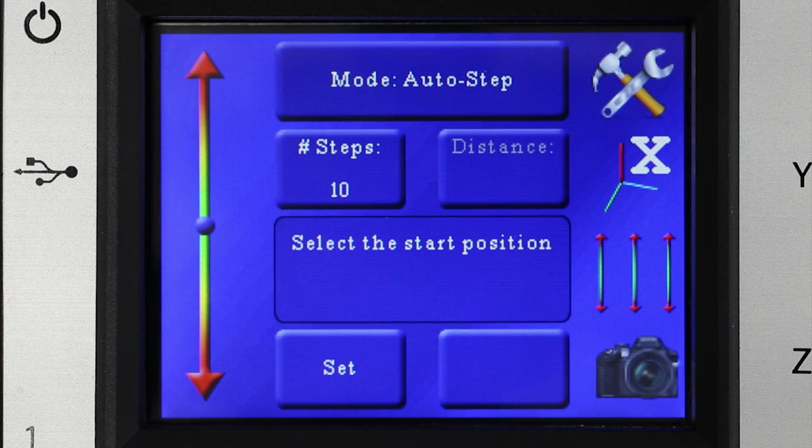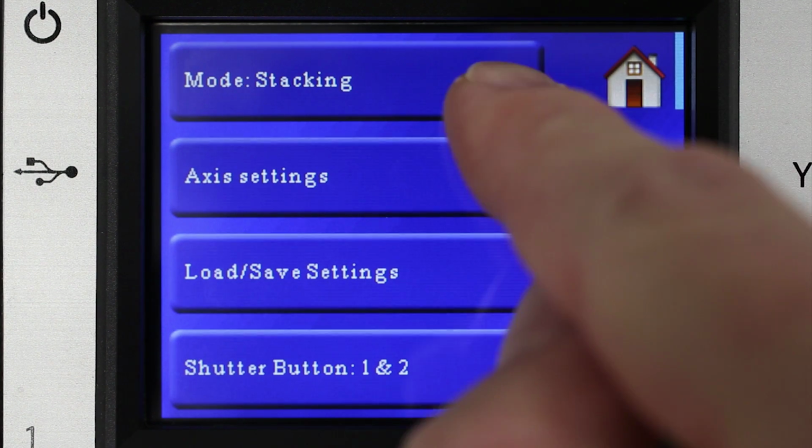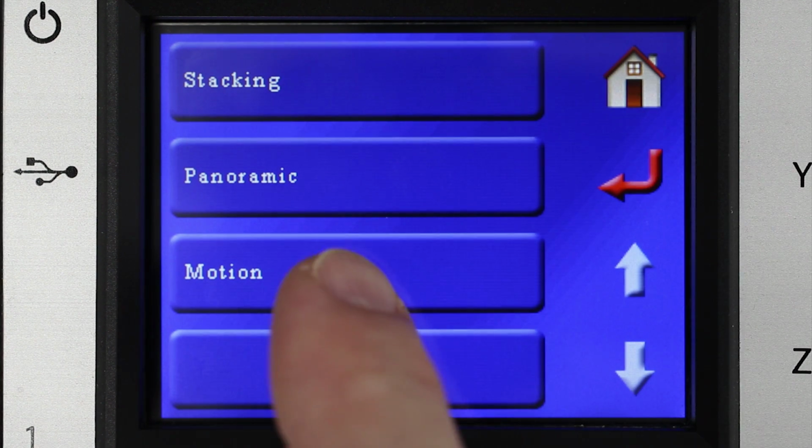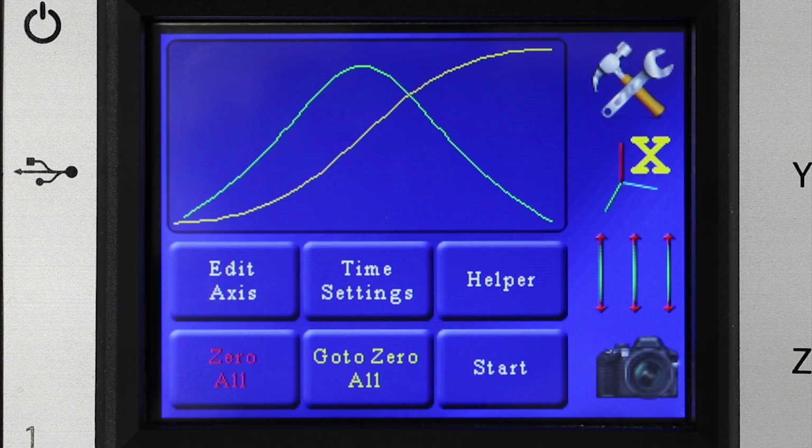This video is going to demonstrate how to use time-lapse shoot, move, shoot motion control on the StackShot 3X controller. To get into this mode, you press the settings button, press the mode button, it's under motion, and then time-lapse shoot, move, shoot. And here's the default setup for a basic move.